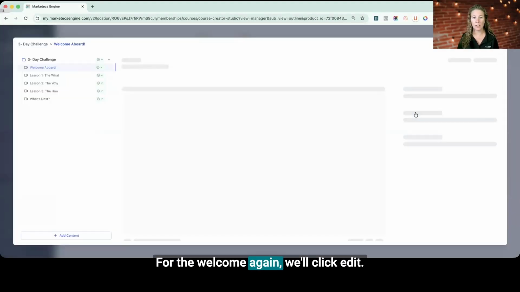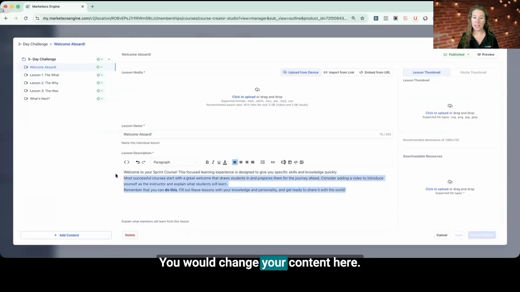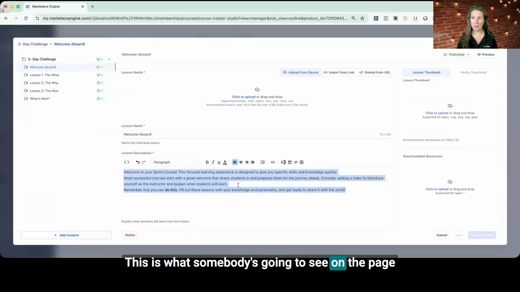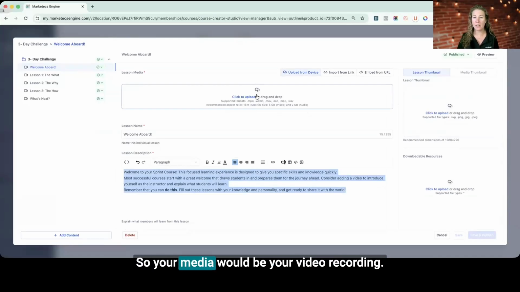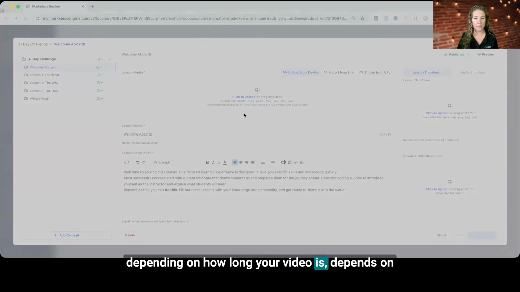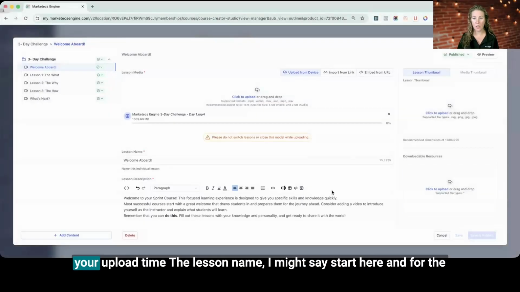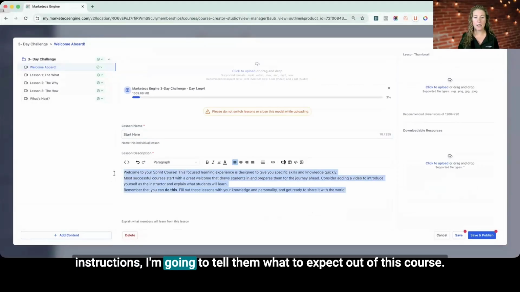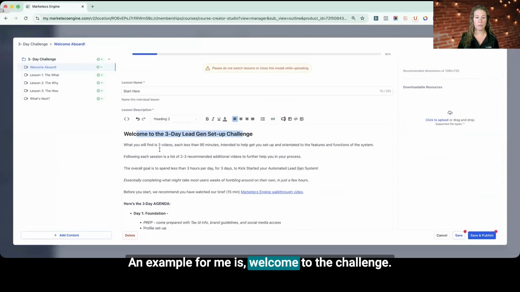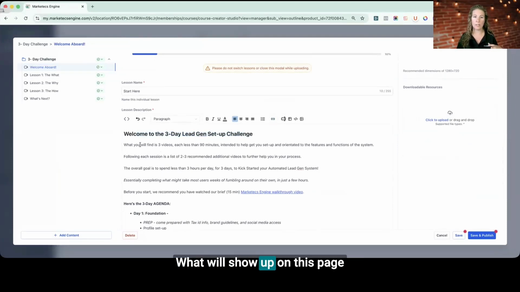For the welcome, again, we'll click edit. You would change your content here. This is what somebody's going to see on the page. You have a lesson thumbnail and you can add media. So your media would be your video recording. How long your video is determines your upload time. For the lesson name, I might say start here. And for the instructions, I'm going to tell them what to expect out of this course. An example for me is welcome to the challenge. This is what will show up on this page.